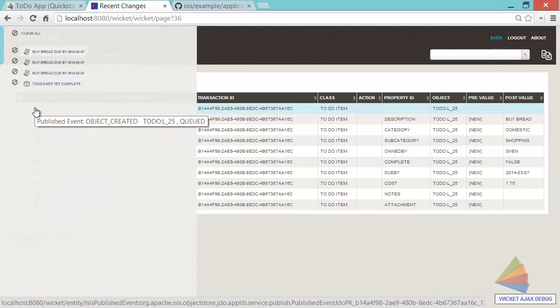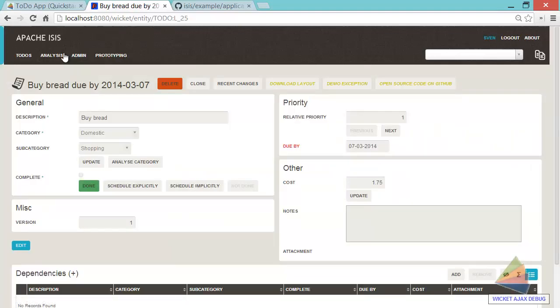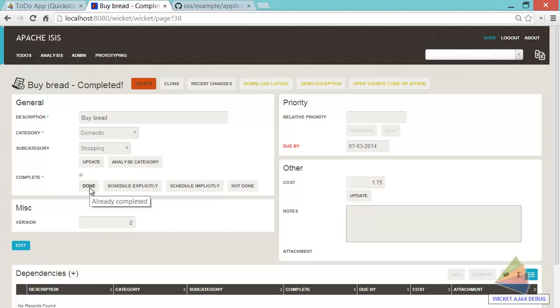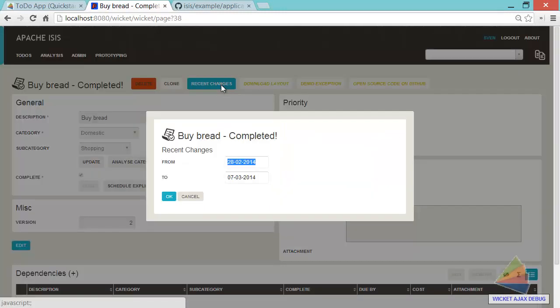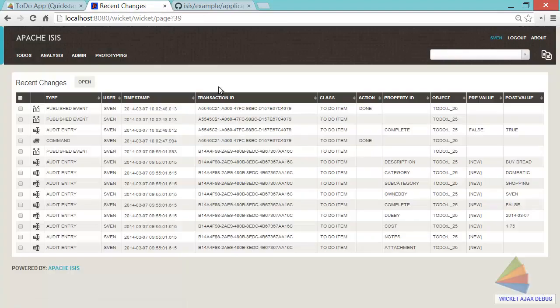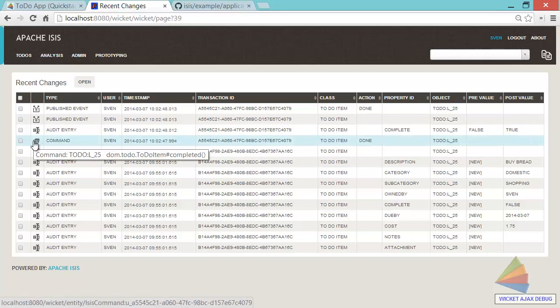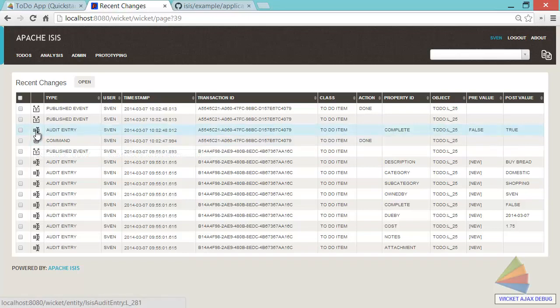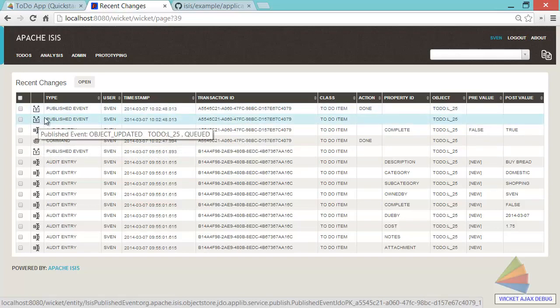So let's go and have a look at the buy bread action object again, and let's do an action on it. Let's do a command, in fact, and we're going to mark this object as completed. And let's now look at the changes once more, and we can see now that we have an additional command, which is in a sense the cause of the change, as well as an audit entry, which is the effect of the change. And again, we have a couple of published events.